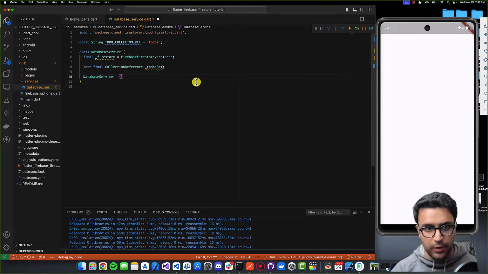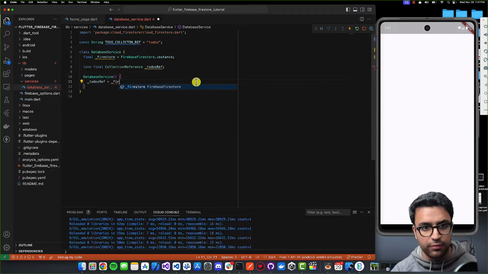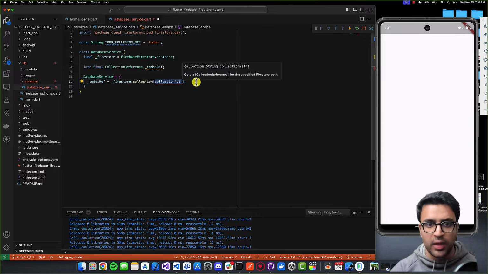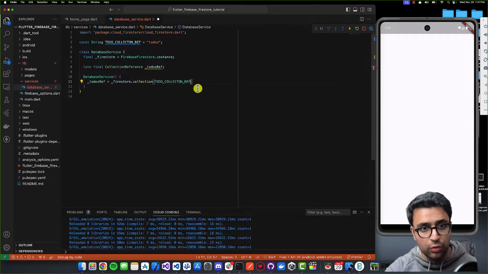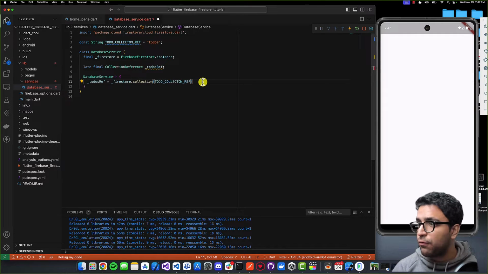And this is going to be the part which is going to be a tad bit confusing, but I'll try to make it as simple for you guys as possible. So we'll take our to-dos ref and we'll set that equal to the firestore.collection. And here we need to pass it a path to our collection, which in this case is going to be the to-do collection ref.